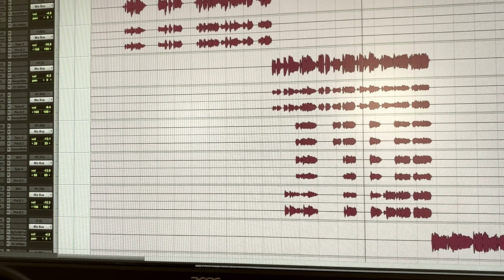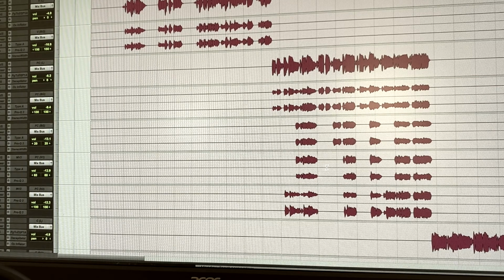Deny it. That's a lower harmony. Then you got the second harmony. Right? And then all together, that starts sounding like this.